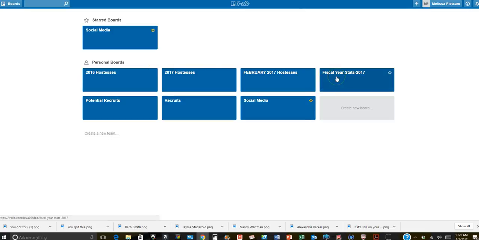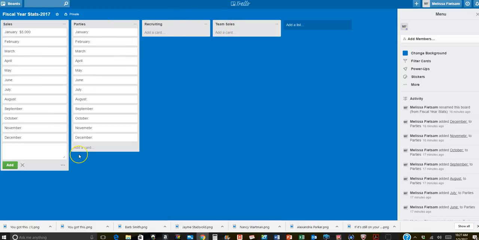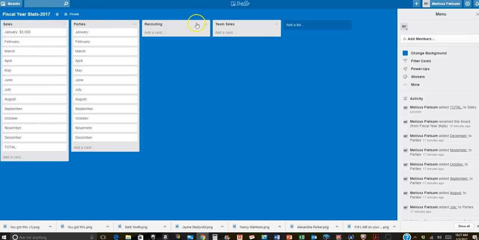I also like to track my fiscal year for my personal business. So I will track my sales, my parties, my recruiting, and my team sales. And then at the end, I'll put a total, and I'll keep track for myself right there. So this is just an easy way to look at how I'm doing when it comes to all of my stuff, and I'll put January through December here.